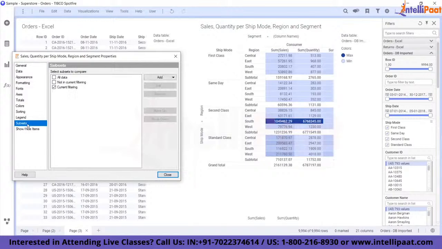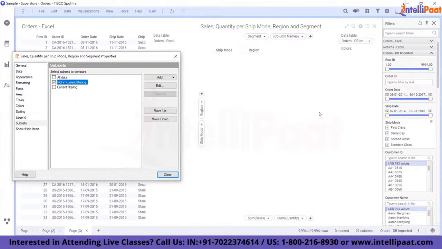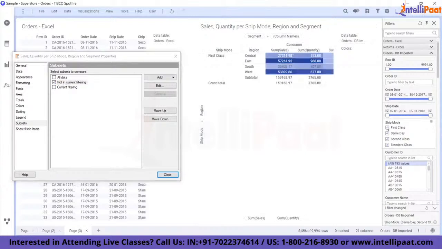Subsets, essentially, means that for the calculations that we have, we can define our own subsets of calculations. Right now it says current filtering, so whatever we are filtering, it would automatically respond to this. But at any point of time, you can just make it all data. Essentially, this would not respond to filtering at all. It would be fixed. And not in current filtering is just the opposite of current filtering, as in it would automatically display what has been filtered out, not the values which have been filtered.